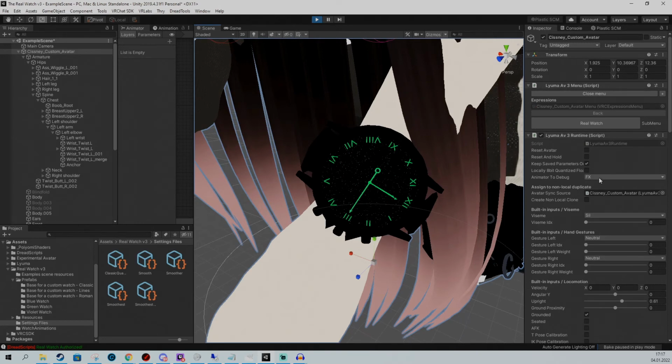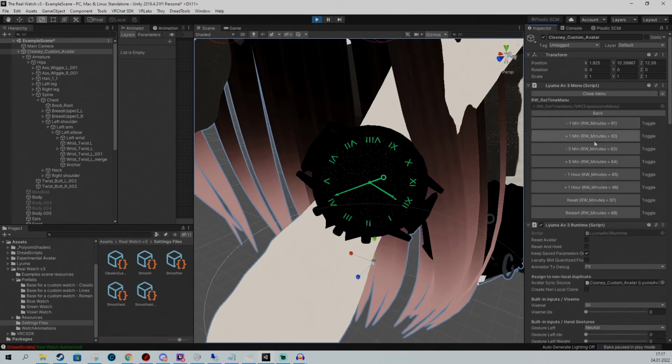What is important is to have in your emulator the animator to debug as an FX right here. Otherwise it will not work smoothly in Unity testing. So I'm gonna adjust it +1 hour, more, -5 minutes. There we go. Also there's this restart button which re-initializes the time, and you can also reset to 00. So there it is.